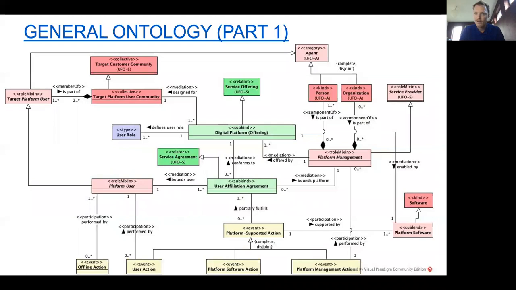So I created first a general ontology model that is capable of capturing all kinds of digital platforms. This is based on a working definition that I created. In this working definition, digital platform is an offering, which is a subclass of service offering, so it's related to UFO-S. And this offering is made by the platform management towards a target platform user community.